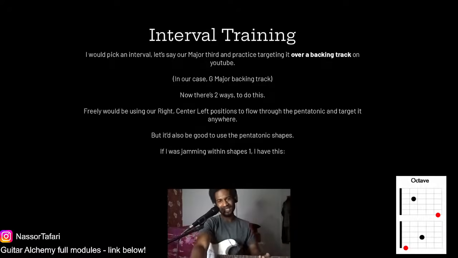Interval chain. This is the one that you want to focus on. So I'd pick an interval, let's say major third, and I'd practice over a backing track on YouTube.